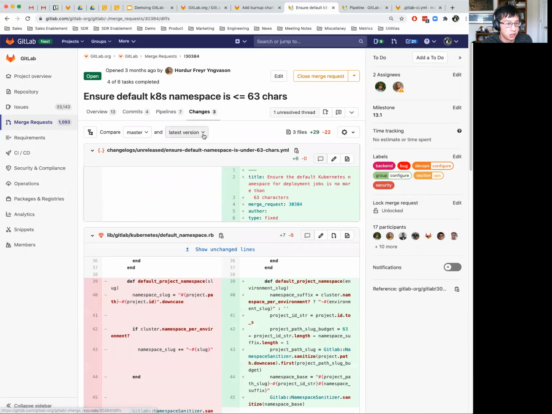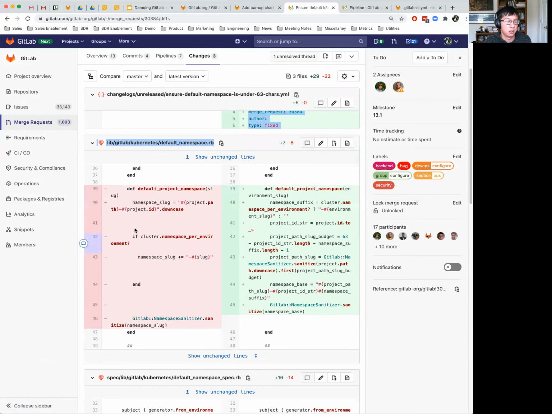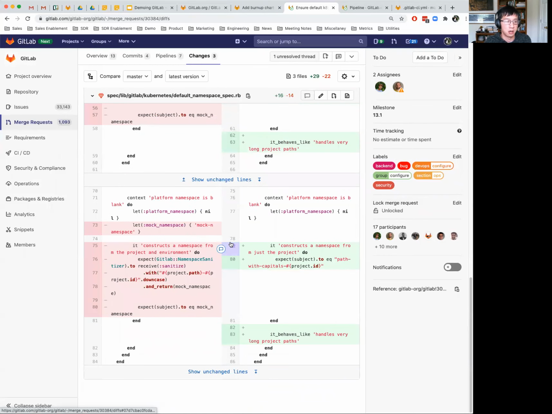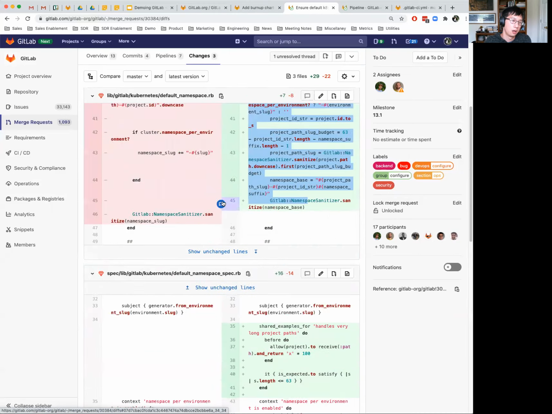And you can see the exact changes that are here. So all this green text they're trying to add in, the red text they're trying to subtract out and then add in this green text. And this is how my engineer has attempted to solve this issue.